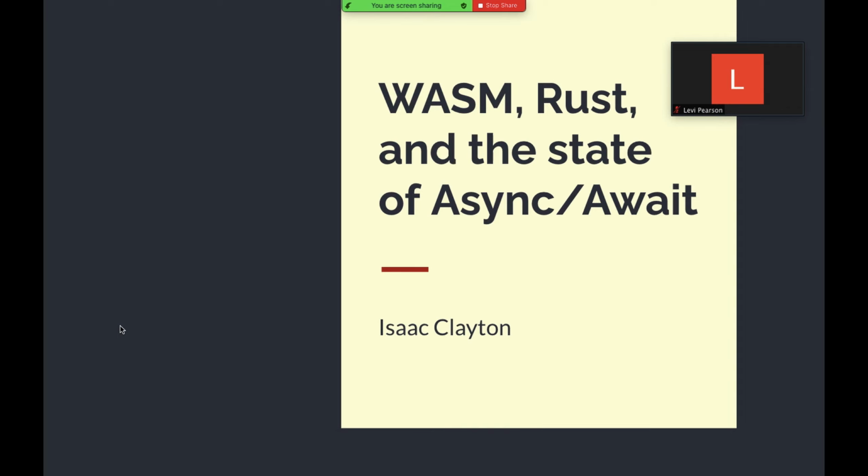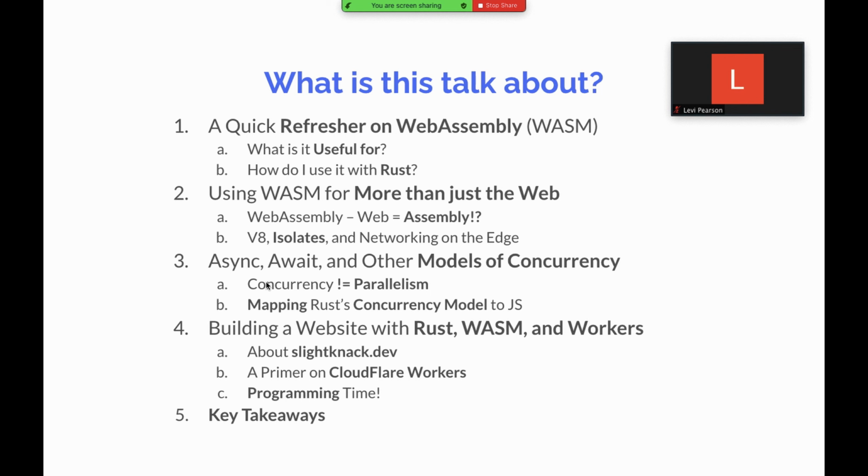Today I'm going to be talking about WebAssembly, Rust, and the state of async and await in Rust and WebAssembly. And this talk is going to be focused on actually using WebAssembly to write back-end applications as opposed to front-end. So that's something interesting that we're going to be talking about.